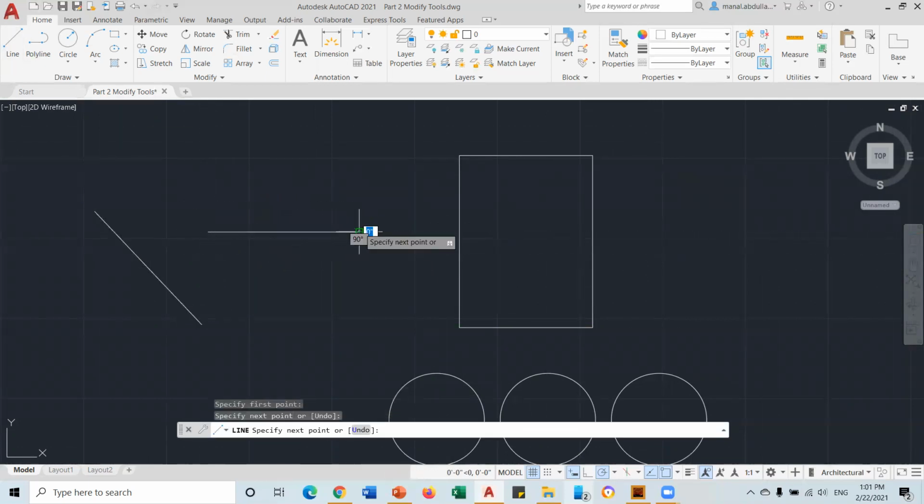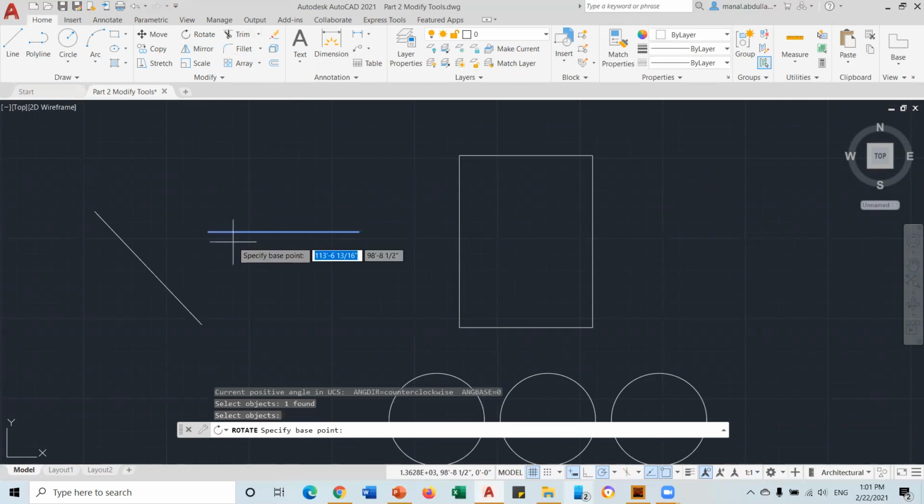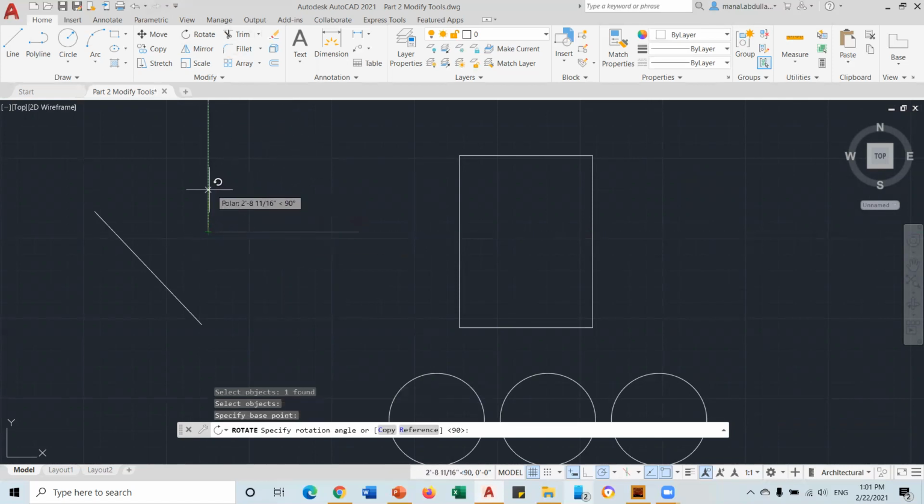Let's draw another line here. Rotate, select object, enter, pick the point. Now I can rotate it. Watch how I can rotate. You can just pick the point and just left click to decide where to rotate, or you can decide, like, I need 30 degrees, so I type 30, hit enter, so I rotate it from horizontal to 30 degrees.